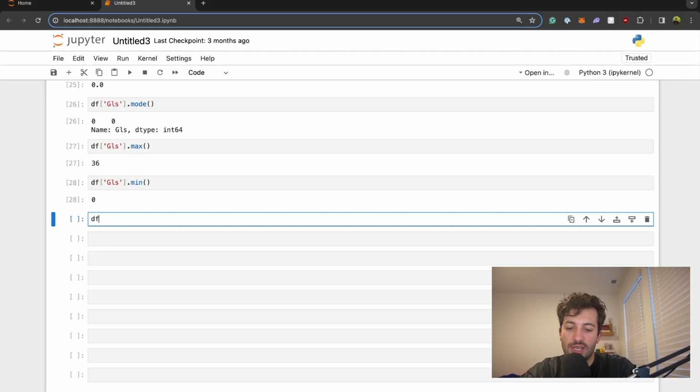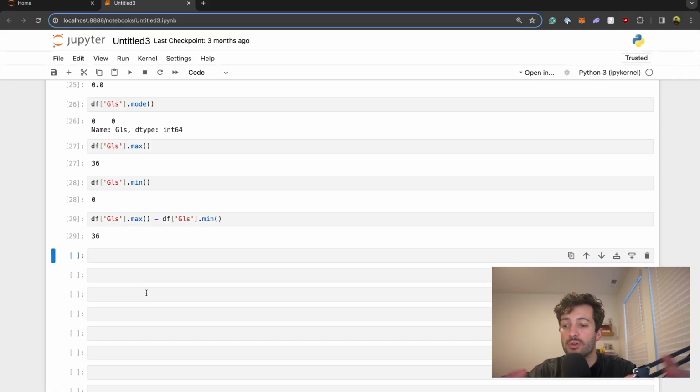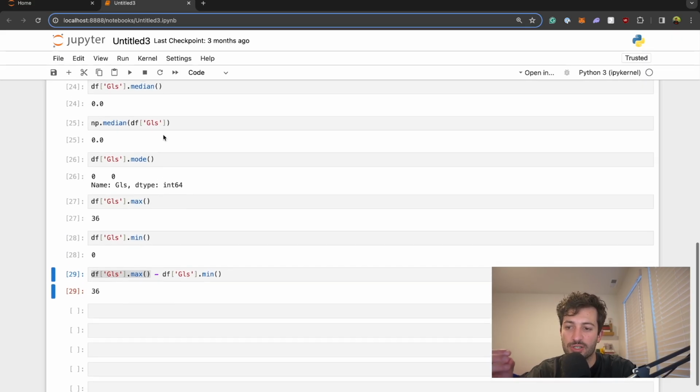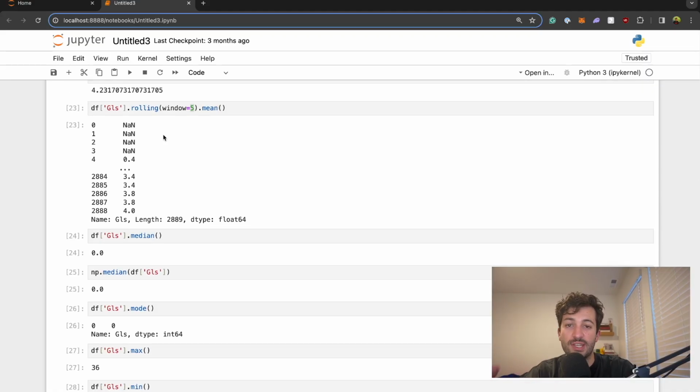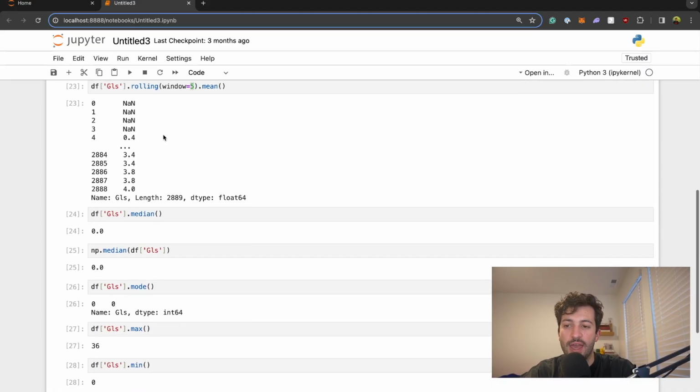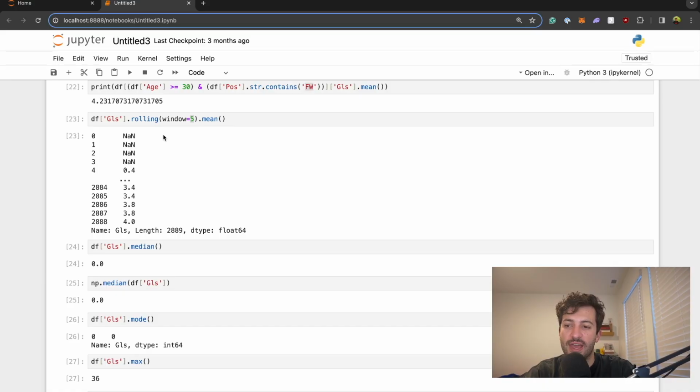So if we just do df.goals.max minus df.goals.min, that's essentially going to give us the range, or the spread, of that column. And these previous metrics are all really nice when we combine them with our exploratory data analysis, which is basically just trying to understand the data.